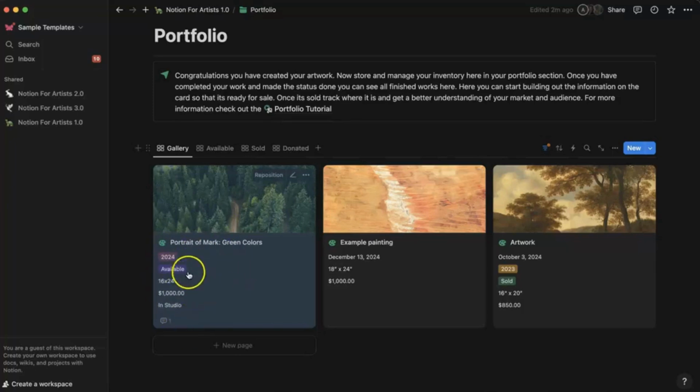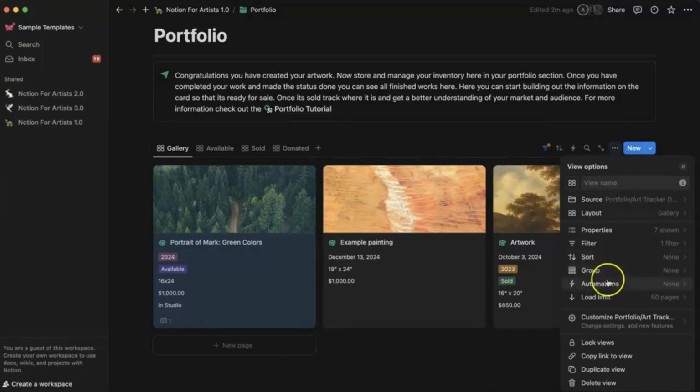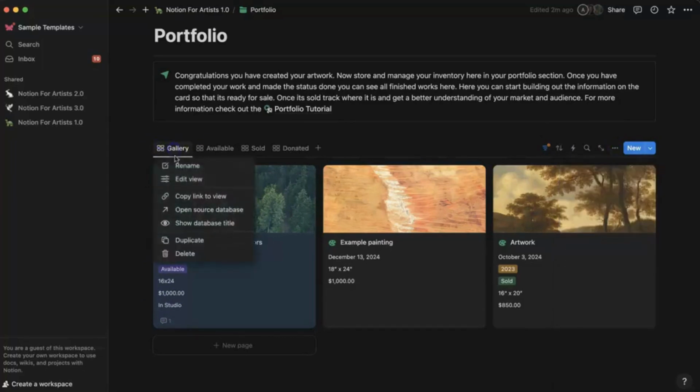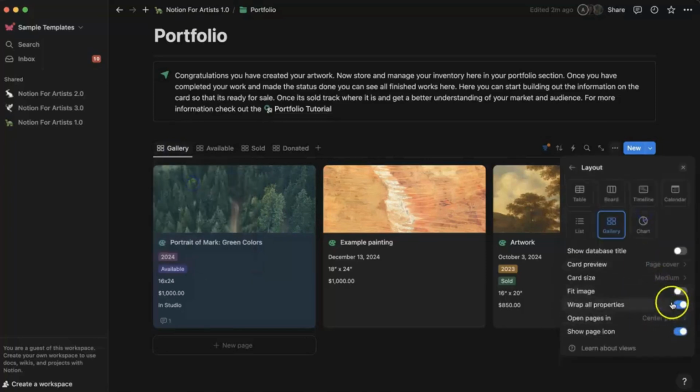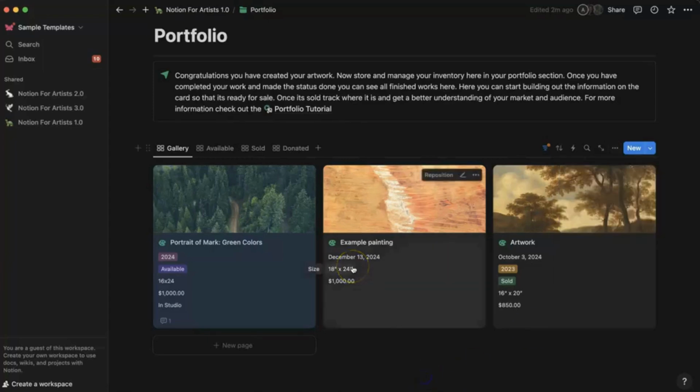If you ever get bogged down with seeing too much of this information, you can either click directly here or play around with some of the views. So if you go to Edit View, Layout, you can show how much of these properties you want in here. Do you want them visible? Do you want to show the database title? Do you want the cover image and text? So with all of Notion, you can always customize it so it better fits you.